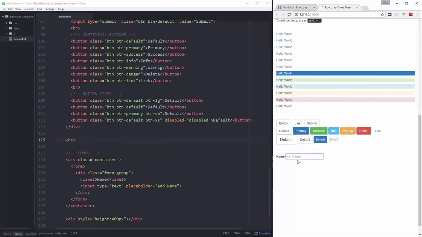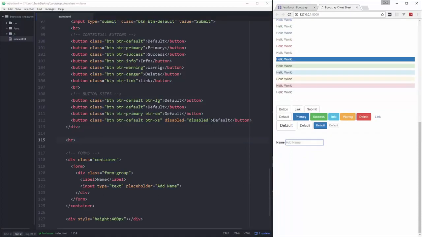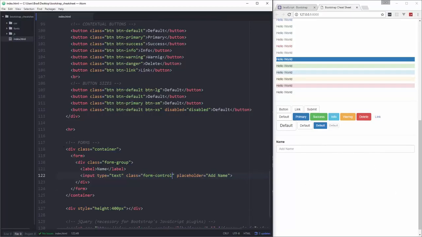Now, I don't like how this, I mean, this just looks like there's no styling at all. So what we want to do is in the input, we want to give that a class of form control. Save it. And now that looks much better. It goes all the way across. It has some padding, some height, width. So that looks good.